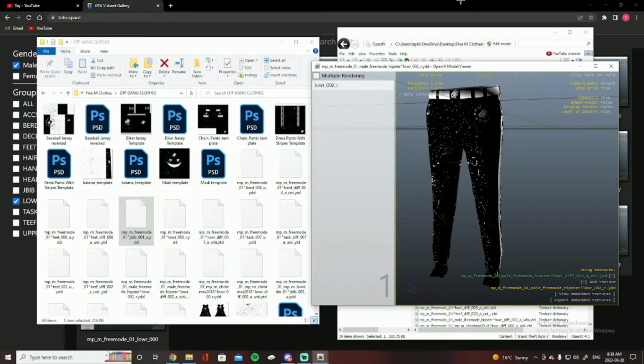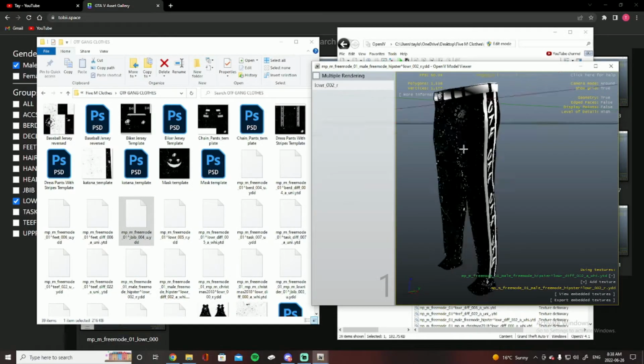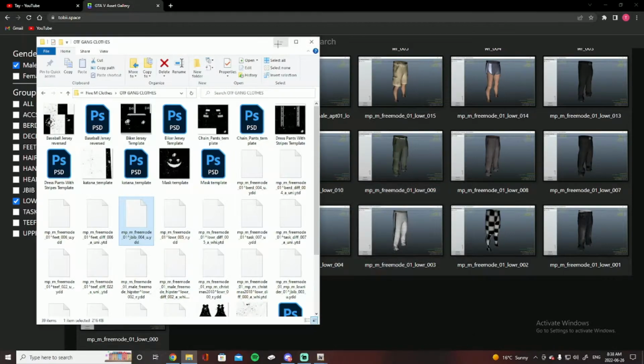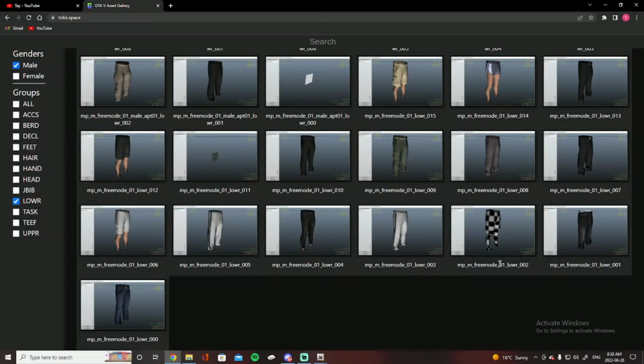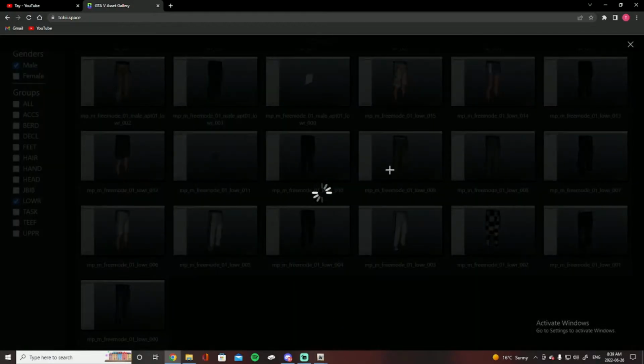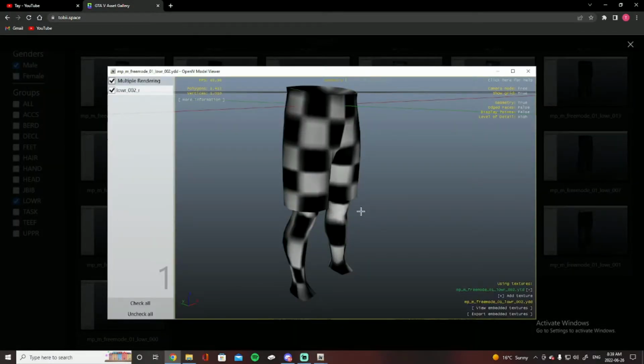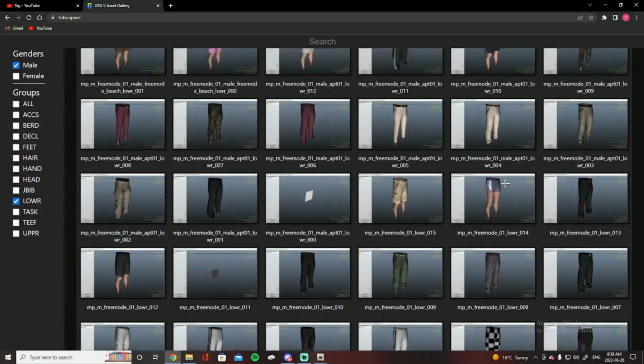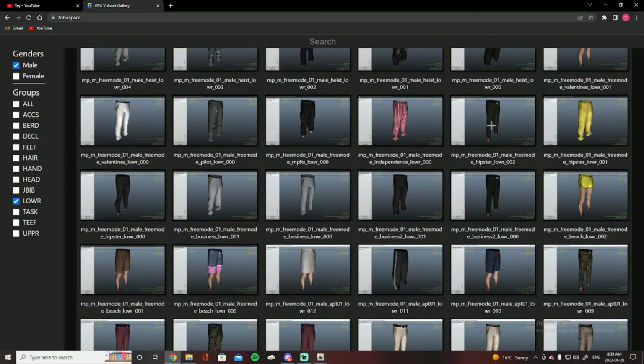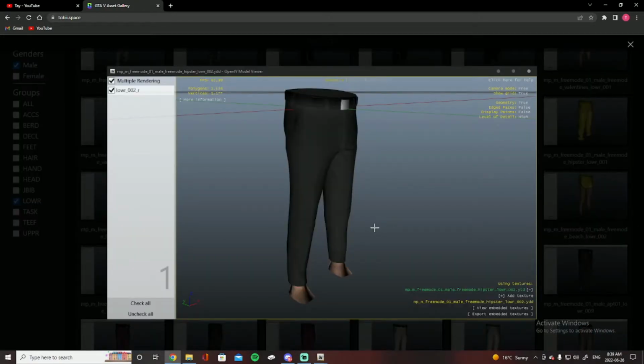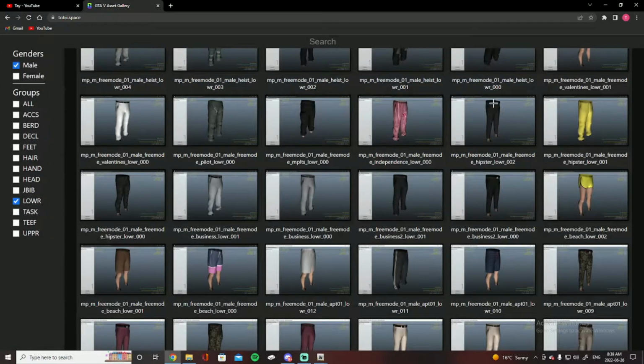The reason why it's labeled like that is because if you see these pants, and you labeled it, say, npm free mode 1 and lower 002, and you try putting the files into the game, it's going to try to copy and fill this spot. But if you don't have these shorts in your game, it'll try to replace these shorts. The textures will try to fill into these shorts. So I have it labeled as npm free mode hipster lower 002 because I want it to go in the spot that these ones go into. That is the reason why I have it labeled the way I do.